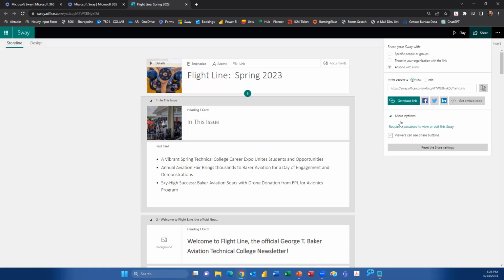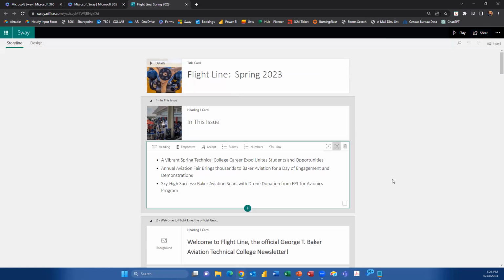You can also require that users enter a password to view or edit this way. So this is another layer of protection that you can add if you're going to share it with teachers or administrators at your institution. So that is basically it. That is how to use and edit a Sway.